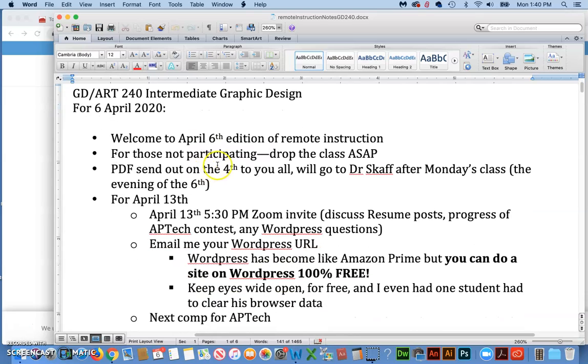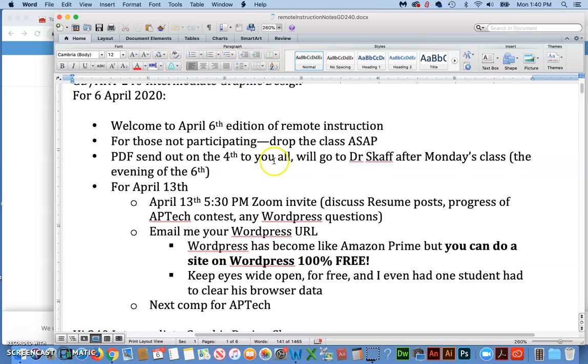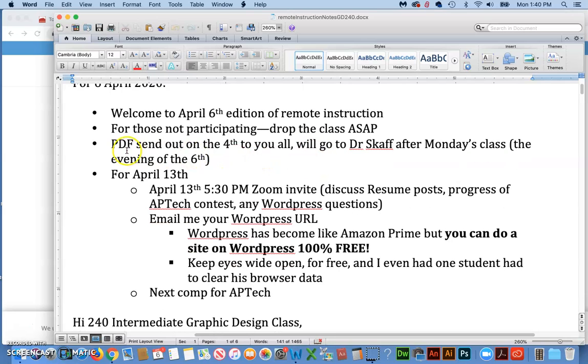I sent out a separate email on this, but basically if you're not participating in the class, just drop the class ASAP. In that other email, there's a link that'll give you more information, but the college is being fairly generous about that right now. So if you're not in it, then you may as well just drop.